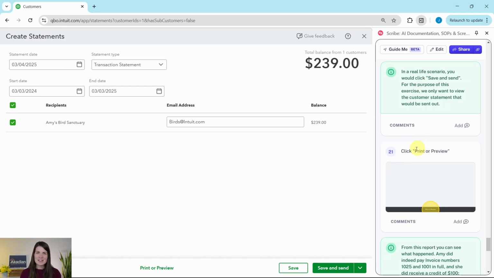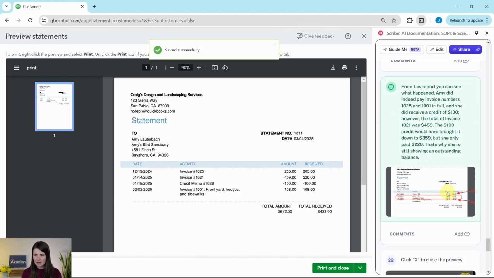Once again, in a real life scenario, you could just click on Save and Send, but since we can't actually send this here from the sample company, let's take a look at how this statement looks. Go ahead and click on Print or Preview. And you will notice here from this statement, Amy did indeed pay for the invoices in full, 1025 as well as this 1001. And she did receive a $100 credit.